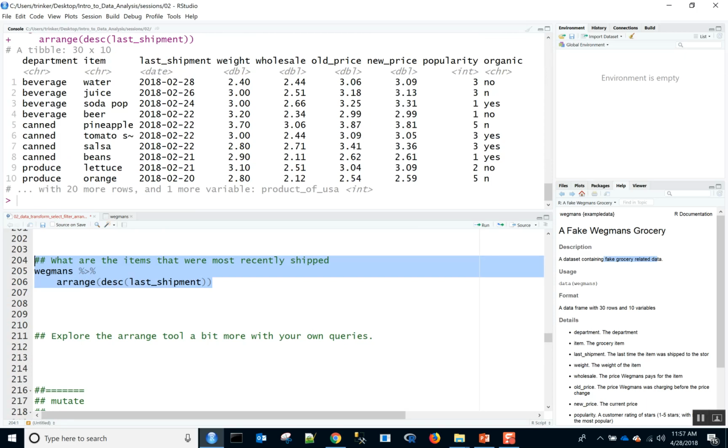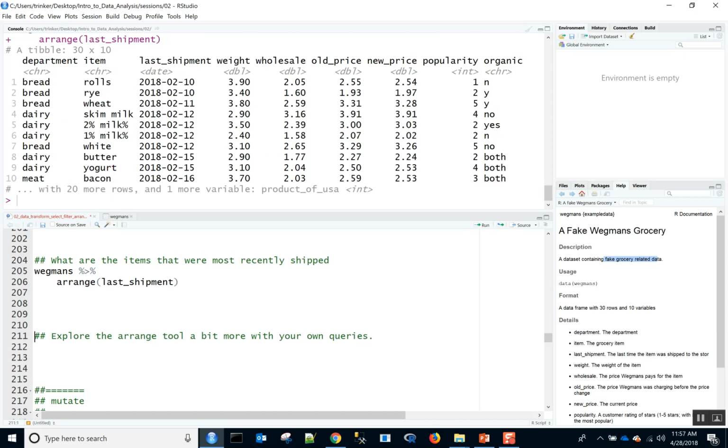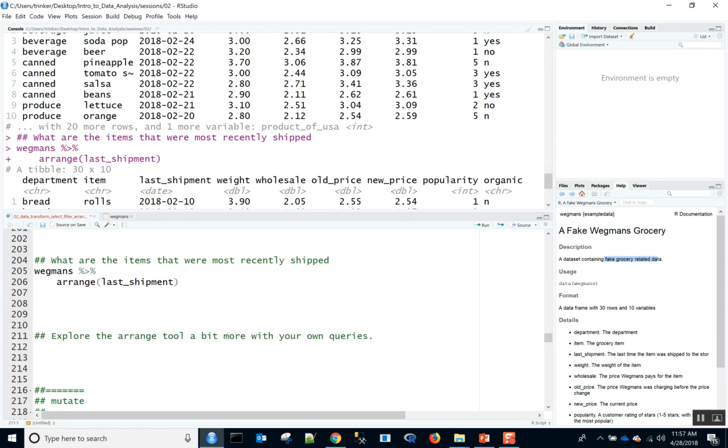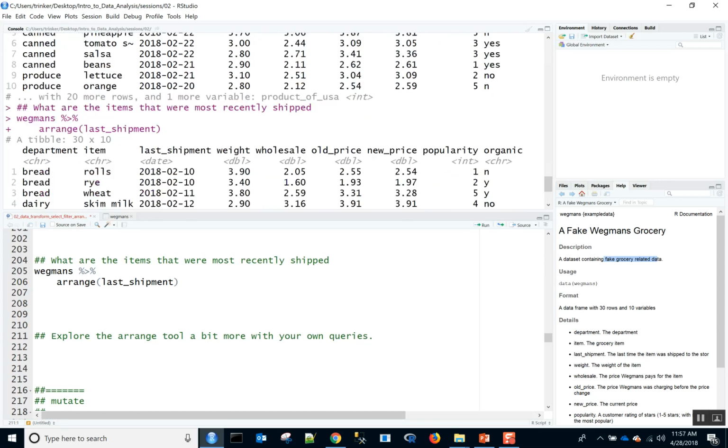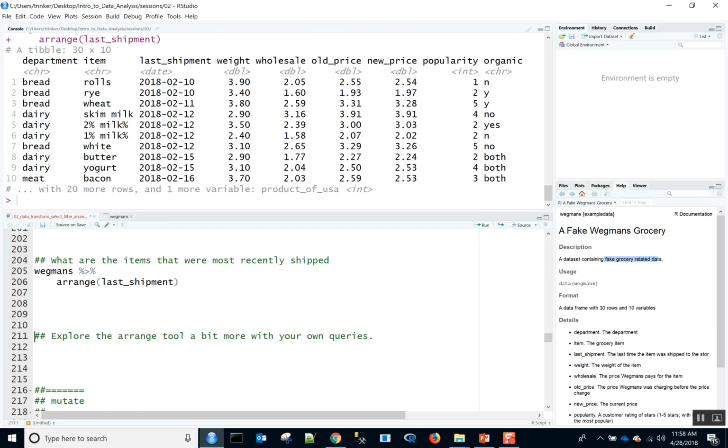Next question asks us to arrange by when the item was last shipped, and that's in descending order. And you can see that we're descending or ordering or arranging on date. And the last item to ship was water. If we want to know the oldest item, in this case, we'll do an ascending order, and rolls have went out longest ago. That is, whereas water went out on the 28th, rolls went out on the 10th. So I would encourage you right now to pause the video, explore with the arrange verb a bit here, and do a couple of your own queries.